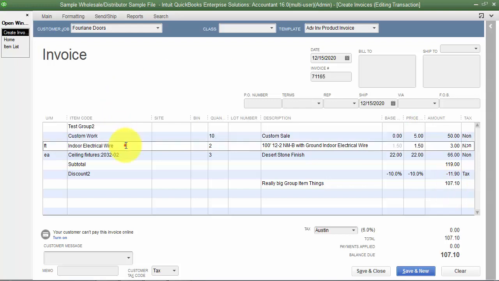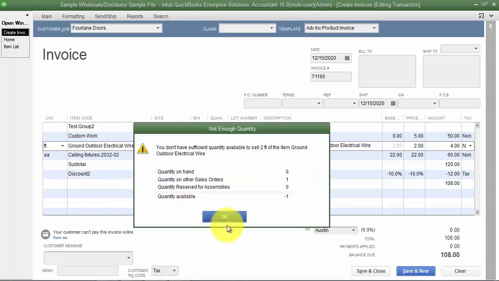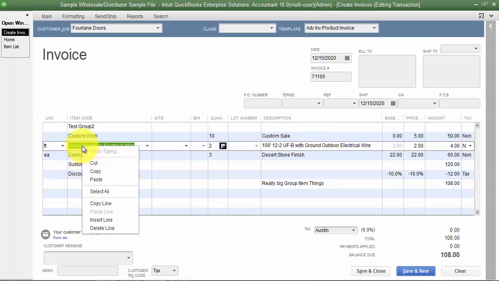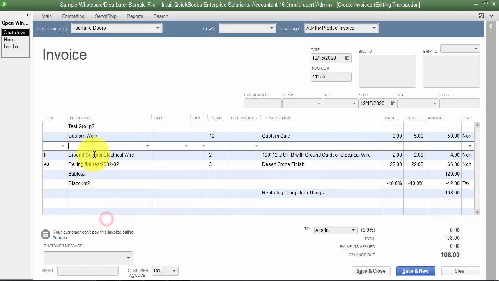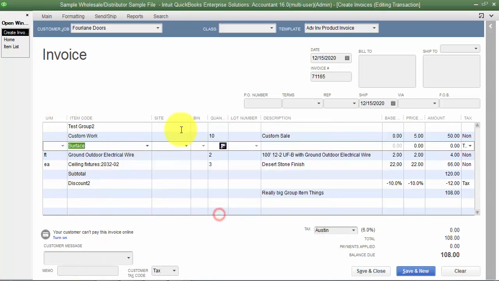With groups, you can also change things on the fly. So let's say we weren't going to use the indoor electrical wire this time. We're going to use the ground outdoor wire this time. I can change that. I can also right click and insert a line. So let's say they had some custom work, but they also had some service work in here. I can add in additional fields as needed, right?